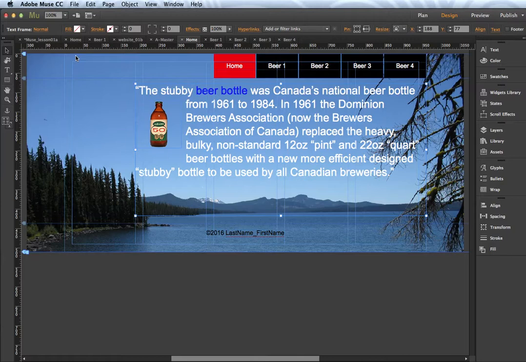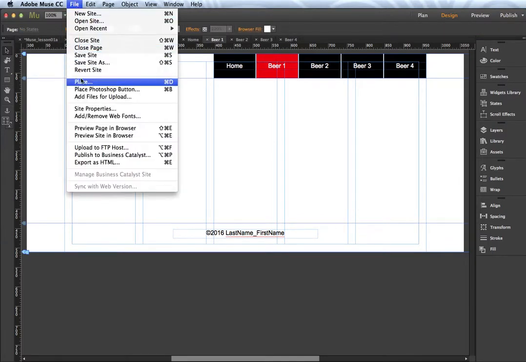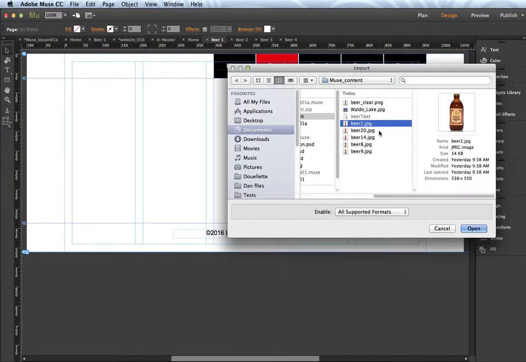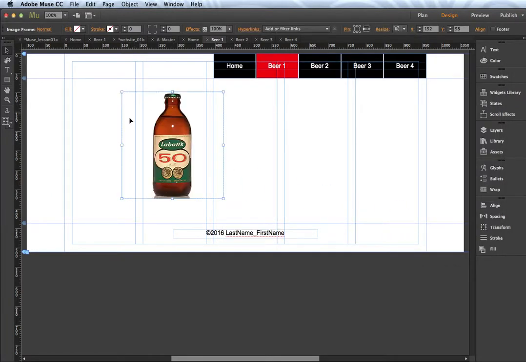Maybe we'll just move over to beer 1 and we'll put in some content there. So I'll start by bringing in an image. I will delete this little text box up here that was a placeholder. And we'll go to File, Place, and I have a beer, and I'm looking for the one with 50 on it. There it is there. And I'll just drop that in at actual size.